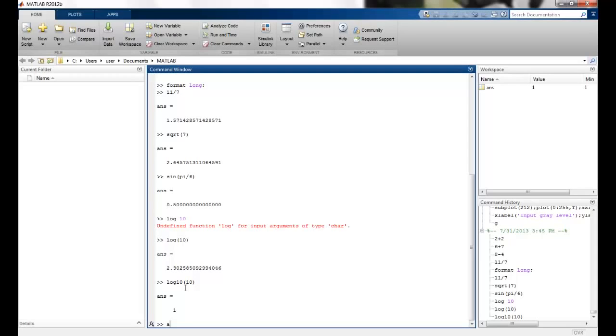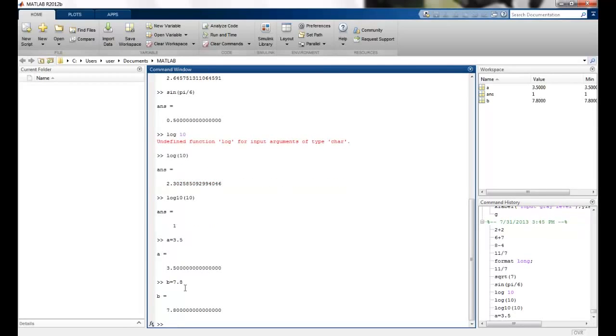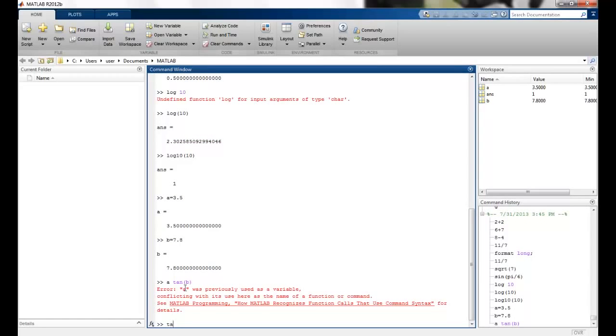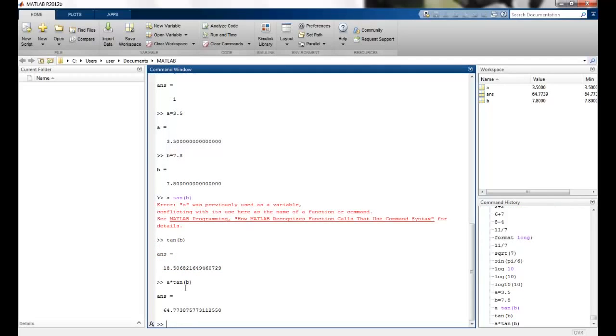Then I can define variables. I can say maybe A is 3.45, B is 7.8, and tan B. So this is the tangent that we get. Then we say A into tan B. This is what we get.